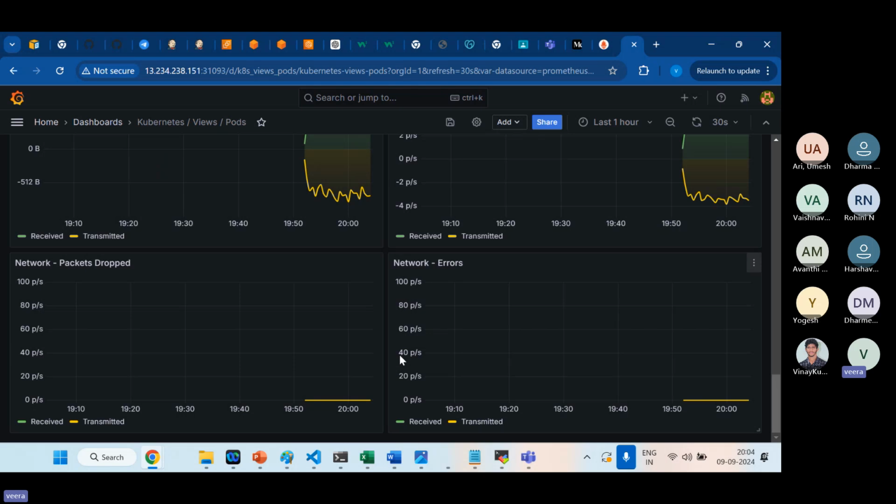Okay, the final concept, guys. The final concept is Helm. Okay, let's go to Helm. My end already has Helm installed.